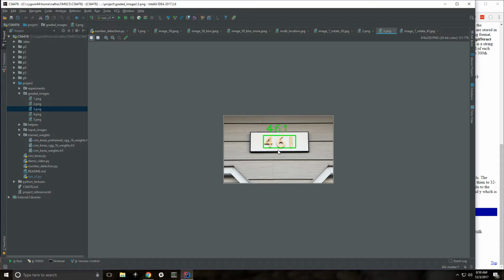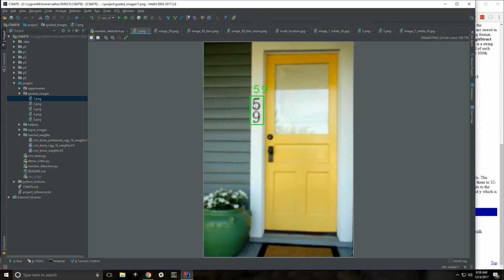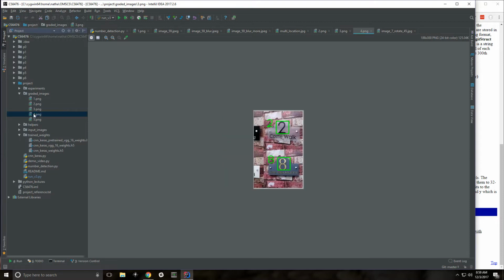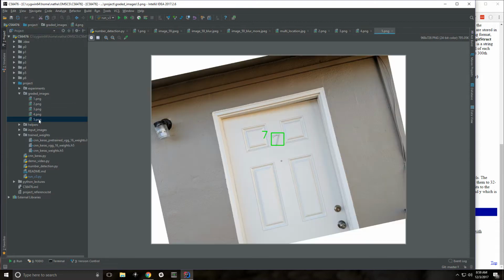Here's another version with different fonts. It's a horizontal number set versus the number 1 being vertical. You can see here, these are different locations with different lighting. For 5, we handle rotation as well. I rotated this one 45 degrees, and it's still able to detect number 7. That's my apartment number here.